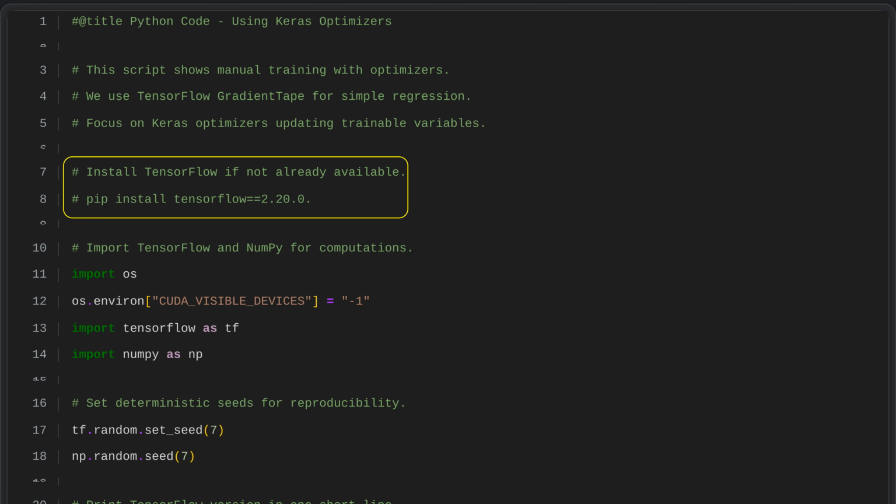The script starts by checking that TensorFlow is installed, because this library is the foundation for building and training the machine learning models used in the code. It recommends using version 2.20.0 to keep the environment stable and compatible. Making sure the correct version is installed is an essential setup step before running the rest of the program.